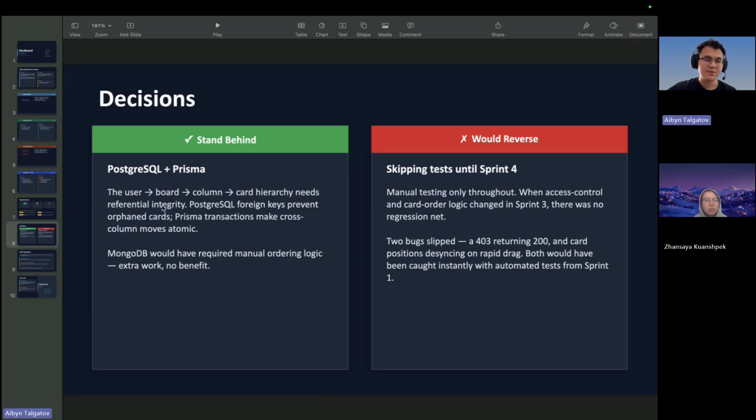Why did we choose PostgreSQL, and not, for example, MongoDB? Because MongoDB would have required manual ordering logic, extra work, extra difficulty, and no benefit. What would reverse our decision is manual testing only by throughput. And we caught 2 bugs, as you can see here, but we already fixed them.